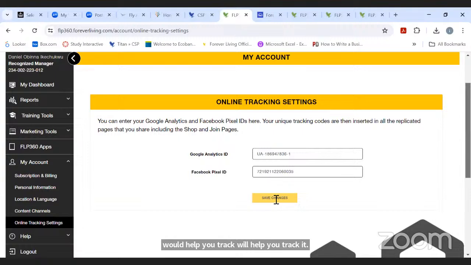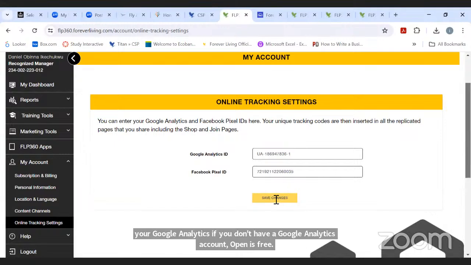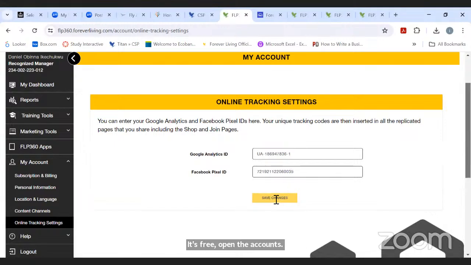Go to your Google Analytics. If you don't have a Google Analytics account, opening one is free. Open the account, and pick the UA number and put it in the space that is here. If you open your own now, you will discover that it is empty, so you can put it here. If you're running a Facebook ad, for that particular ad, pick the pixel ID and put it here, and you will be good.